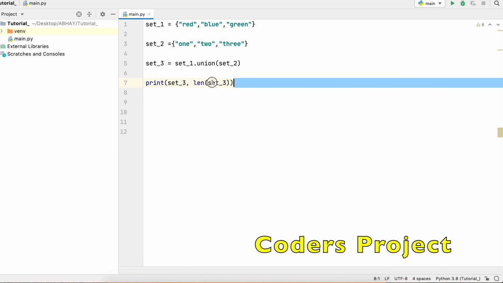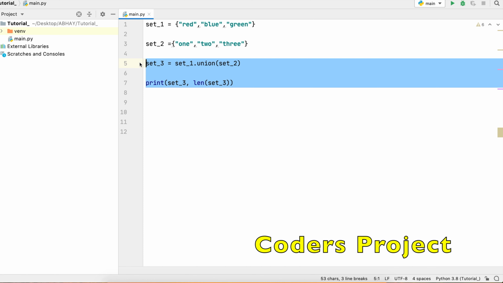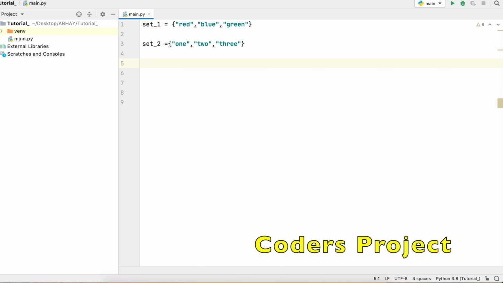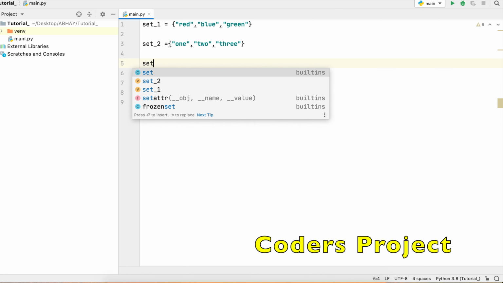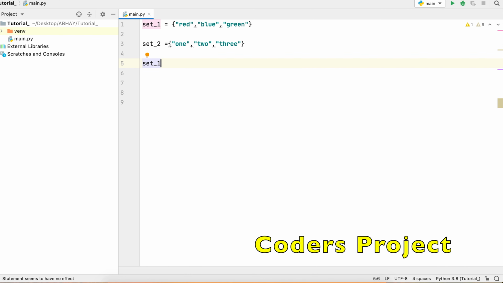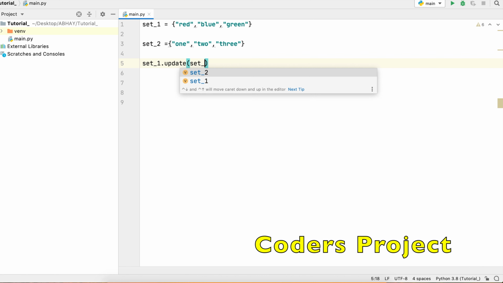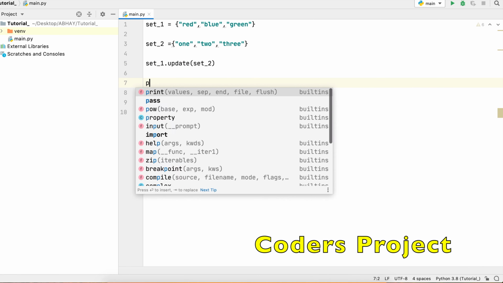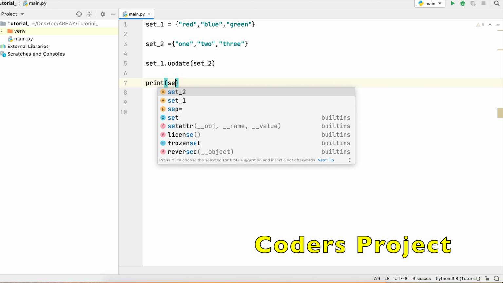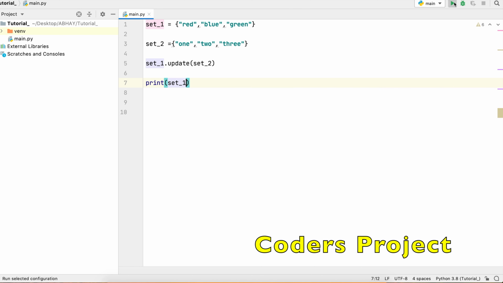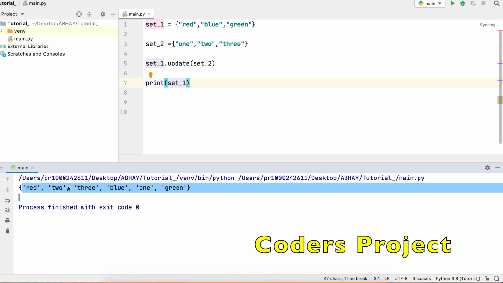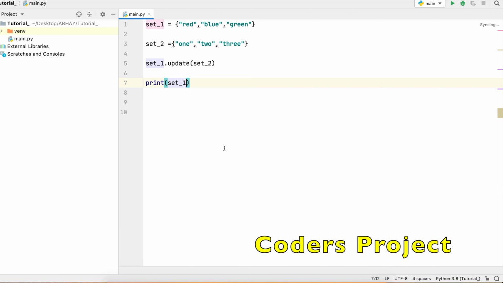You also have another method to combine this using the update method. You just have to type set_1 dot update, and in the brackets set_2. Now this will get combined into set_1. You just have to print set_1. So as you can see, it's been combined into set_1. So this is how you merge or join two sets.